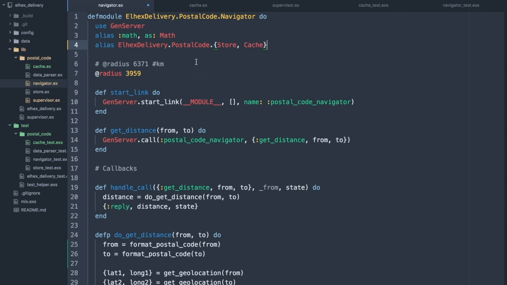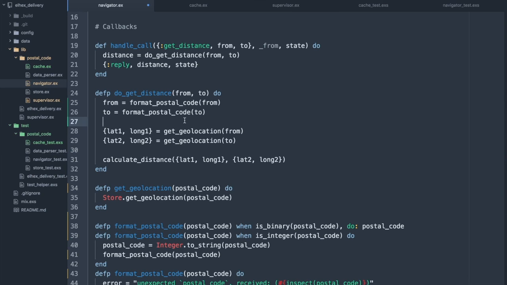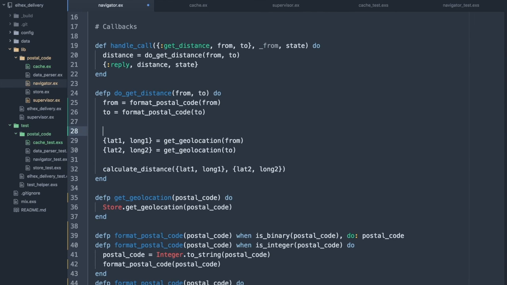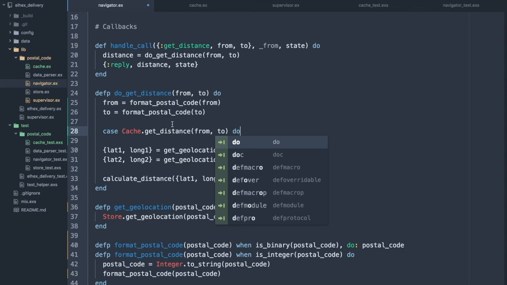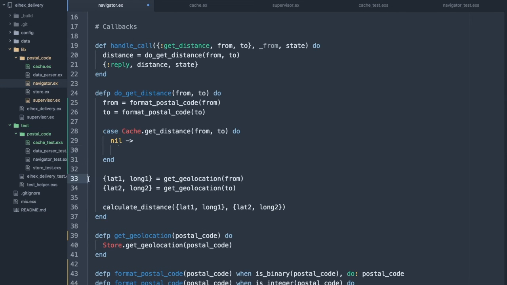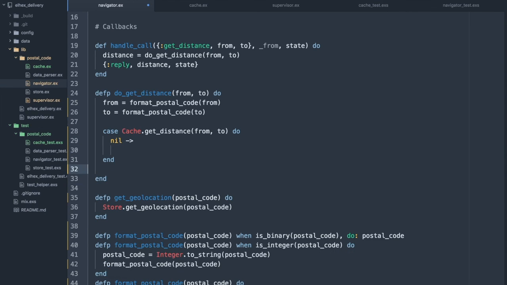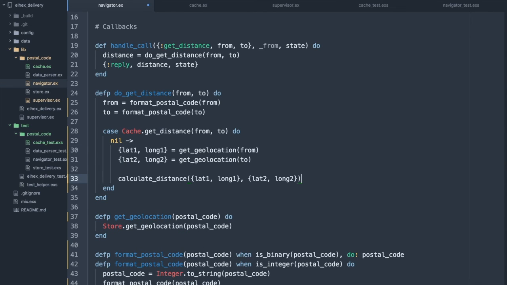We'll add an alias for it next to the store module, and then add a case statement to check for cache presence inside of doGetDistance method. So all we need to do is pass the 2 postal codes, and if the response is no, that means we need to do all the necessary calculations. And also, after we've calculated the distance, we can then actually set the cache right from here.